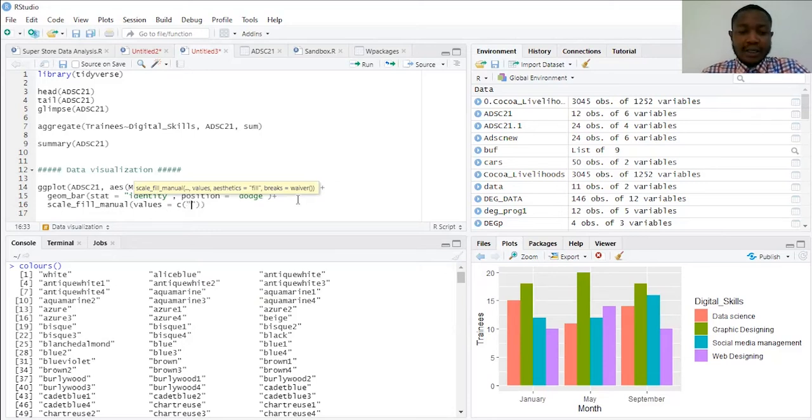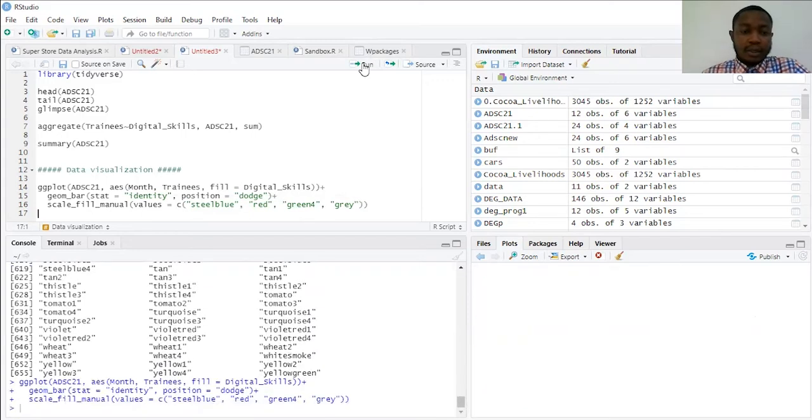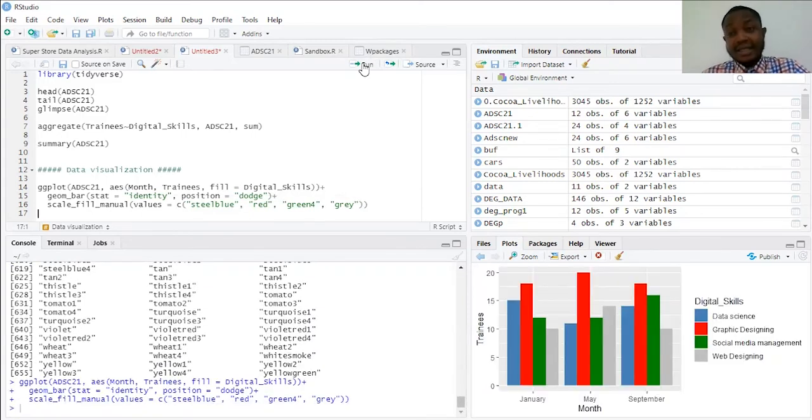I choose steel blue. The next color should be red, and then the next color should be green. There are different greens, so you can choose different shades of green. I choose green4, I use that a lot. The last color should be gray. Now, these are our 4 colors that we want to use for the bars. When you run this, with Control Enter, or sometimes you can just use this button, there you go. Honestly, these are the combination of colors I like. You can choose the colors that you like too.